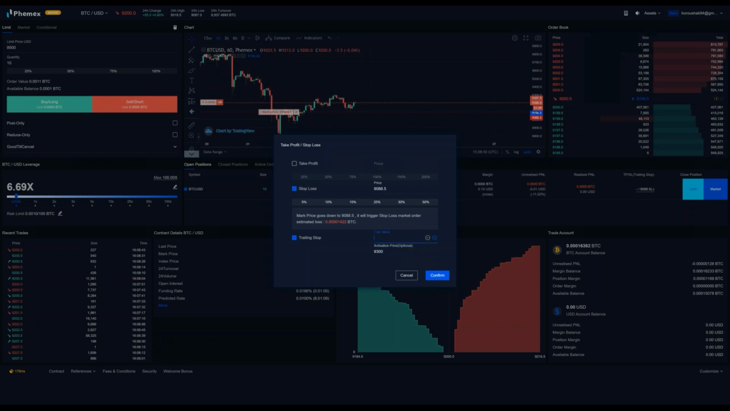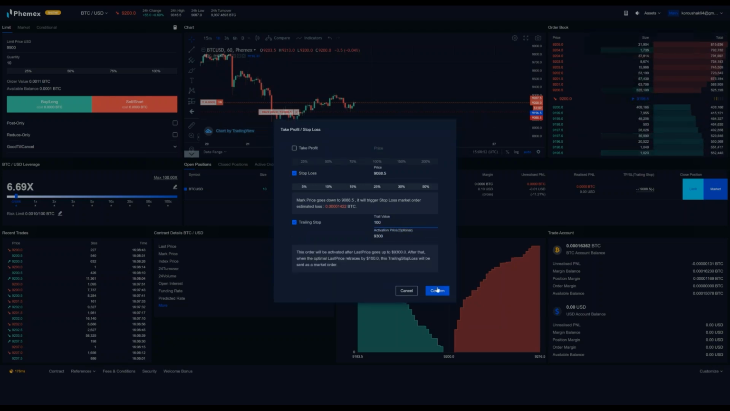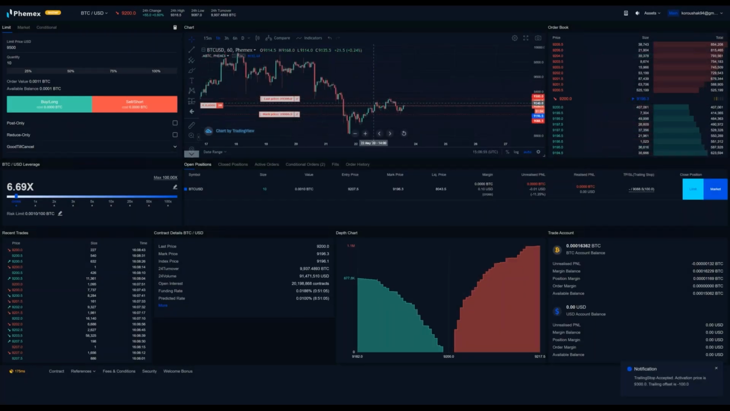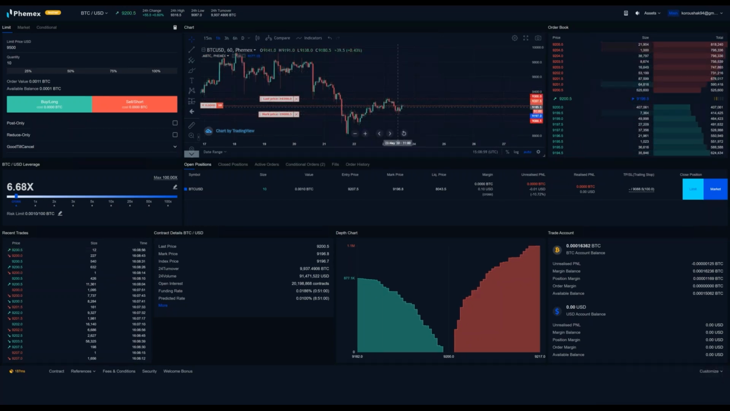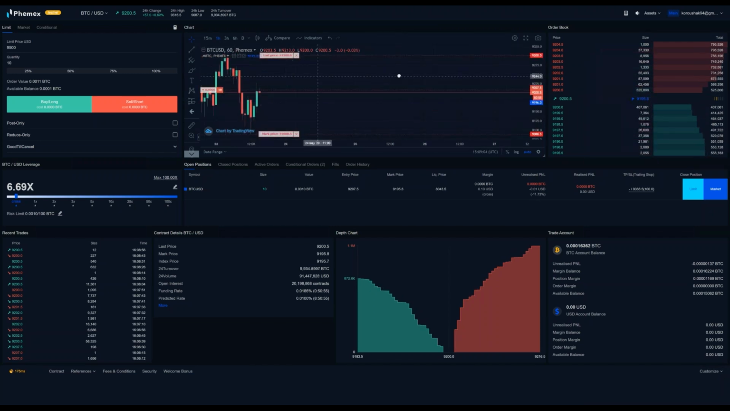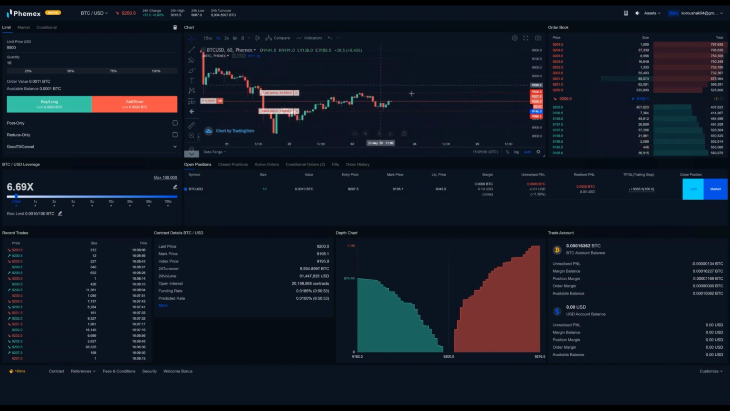Once that is hit, I want it to trail by $100. So once this level is hit, my stop loss will start following the price. So whenever it retraces $100, I will take profit. And that's extremely useful, and not a lot of exchanges actually offer this. Now let's close these out.